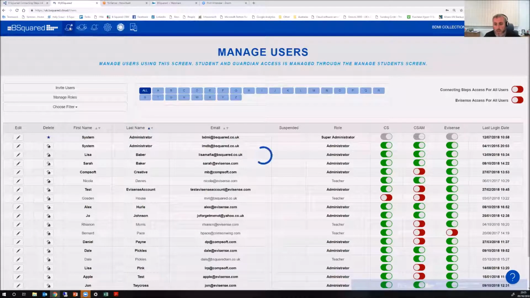If I go to manage users, with CSAM you do have control over who has access to CSAM. By default, the super administrator will always have access, but they can give access to whoever they want. If I think Rhiannon Morris should have access, I can turn that on, and Rhiannon now has access to CSAM. So it doesn't just rely on the senior leaders. You can get individual teachers involved, phase leaders, subject leaders, so they can look at the data themselves.